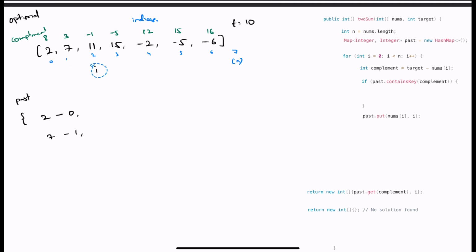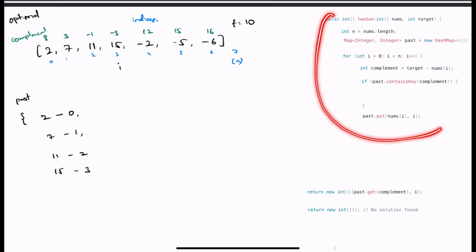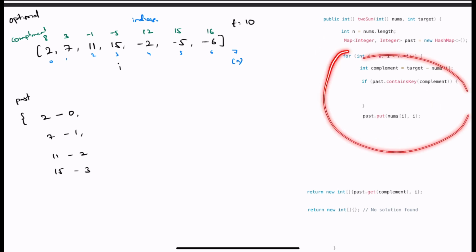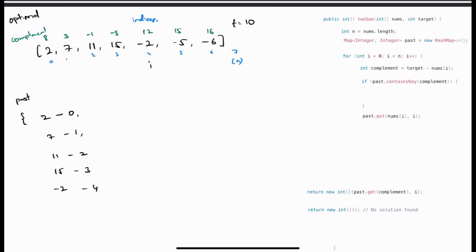Similarly, when I'm standing at the second index, I have never encountered -1, so I store 11 followed by its index. When I'm standing at 15, I have never encountered -5, so I store the current element with its index. Up to this portion, the code present on the right side will keep on executing. When I move forward, I have never encountered 12 in the past, so I'm just storing the current data.